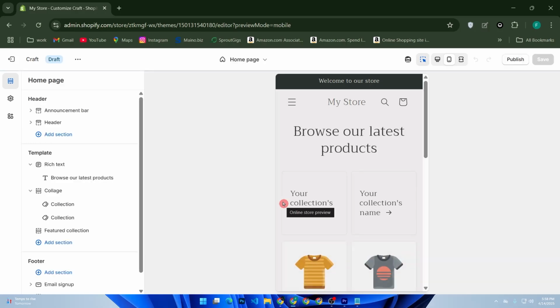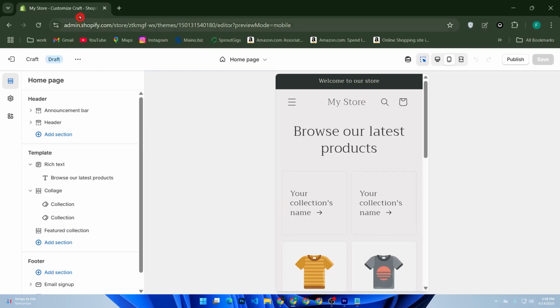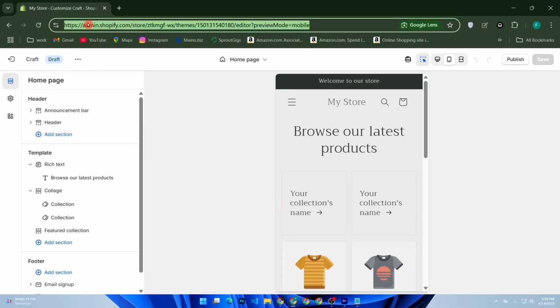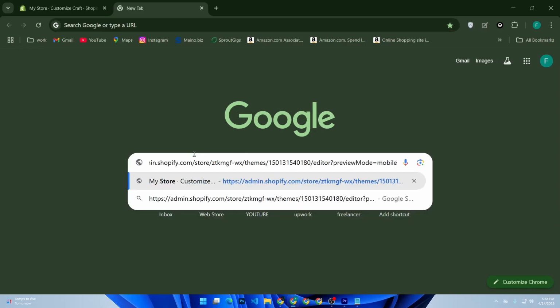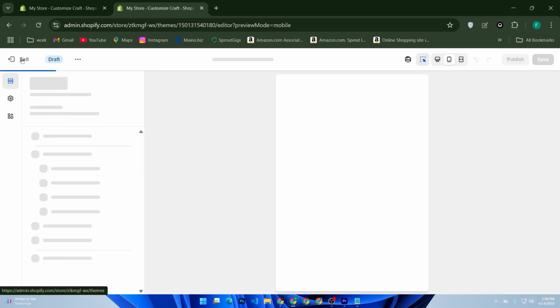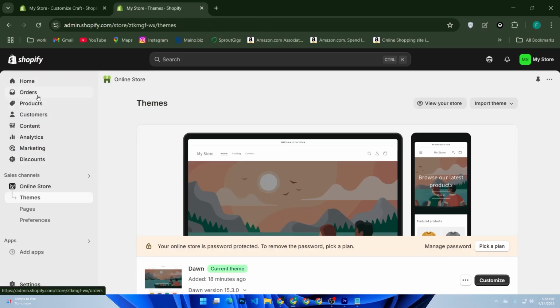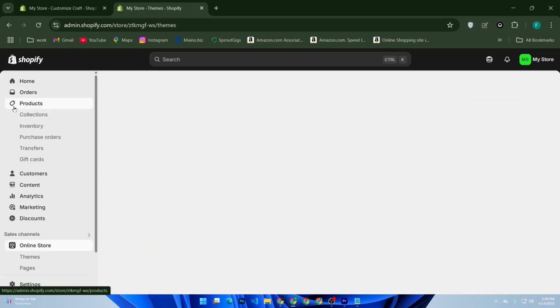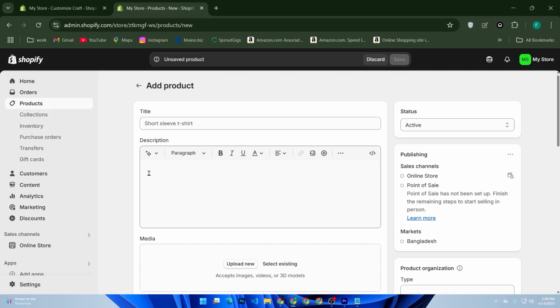Time to upload your clothing items. Then go to your Shopify admin dashboard. Then add product section, then add product. Add a clear title in the product title section. Then describe your clothes.